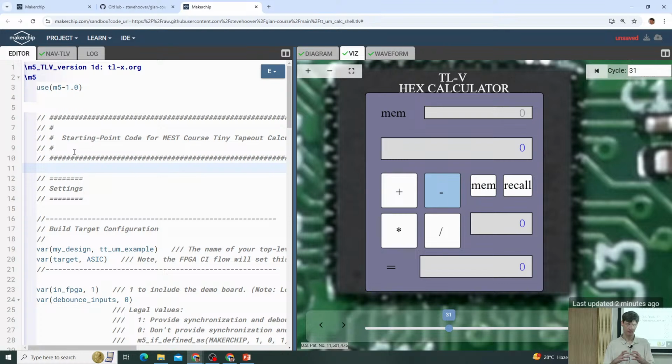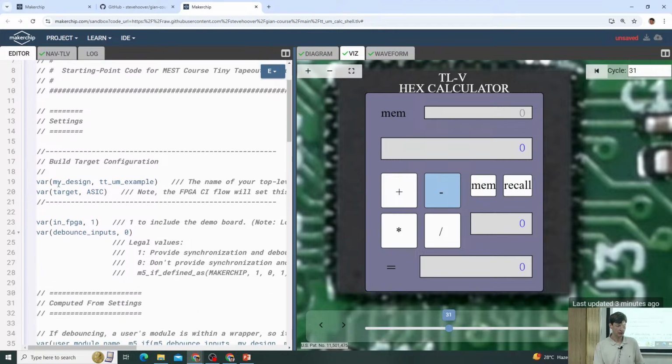Most of this, I'm not going to explain the whole structure here. The point is the logic that you're working on, and we're going to focus on that. But just a few things to point out about the starting template. We have our standard structure for a TL-Verilog file. We're going to use macro preprocessing, so we need to call the M5 library. We have some settings here that are also using macro preprocessing to configure the work that we're doing. So we have a definition of the name of our top level module that we're using for Tiny Tapeout.